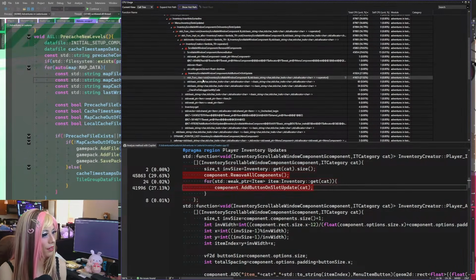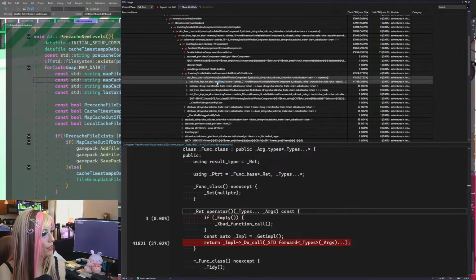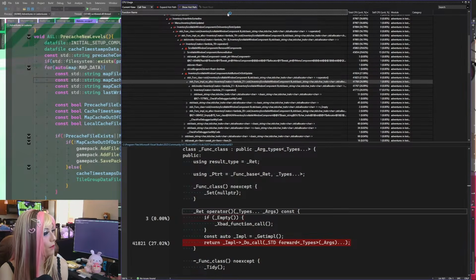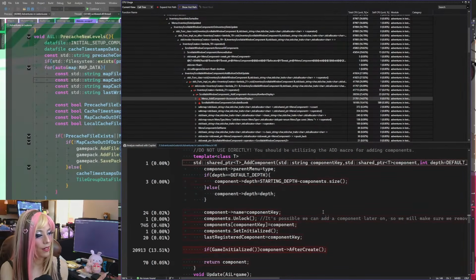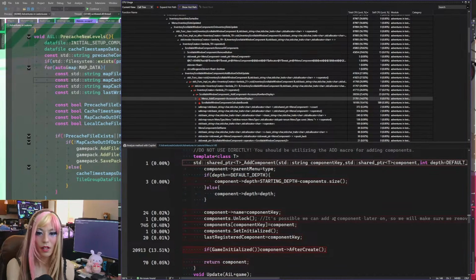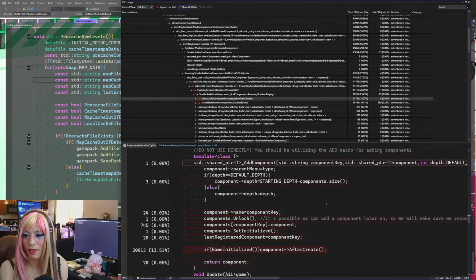And down here, we call this function, which, let me drill down a little more to see what we're doing. Add component, which again, add component will also create new pointers. So constantly destroying and reallocating to the heap over and over and over, tens of thousands of times, presumably.